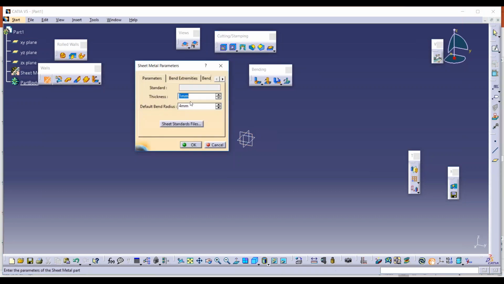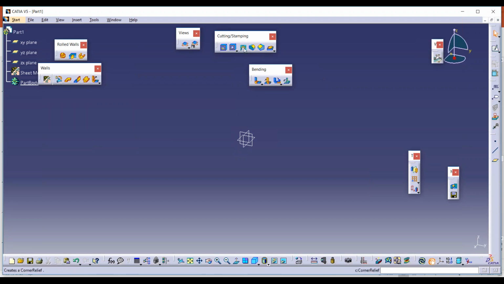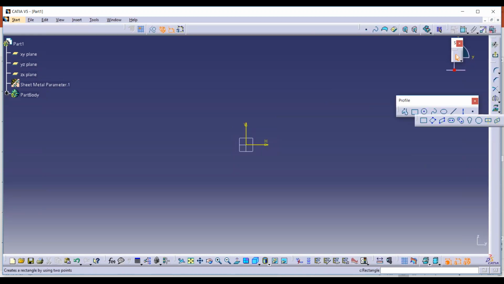Sheet metal parameter 2 mm. So the next option is corner reliefs. We discussed reliefs yesterday itself. These are the bend extremities used for sheet metal, to avoid overlapping or mismatches between two or three faces. We'll discuss how to apply corner relief and what the various corner reliefs available in CATIA are. For creating a corner relief, you must have a primary wall and a secondary wall. So I'm going into a sketch and creating a primary wall now.